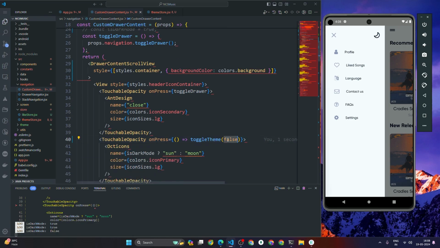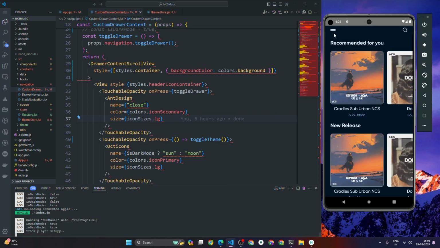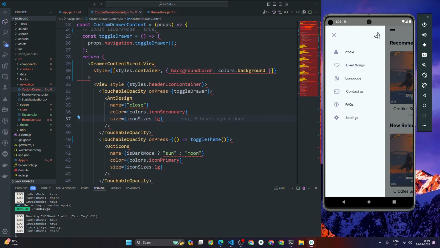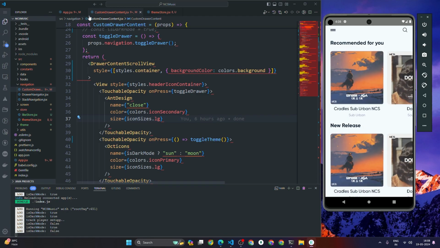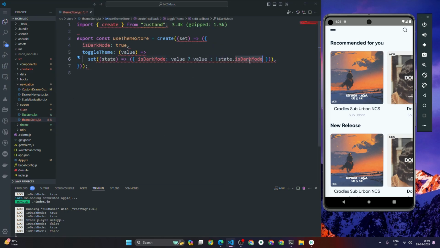All right, so if I don't pass anything and now click on this, it's working pretty well. Let me reload the app. Let's click on this. Oh my gosh, it's working. So if I summarize the mistake I was making, I was passing state dot current, but it should be state dot is dark mode. I was making a typo.